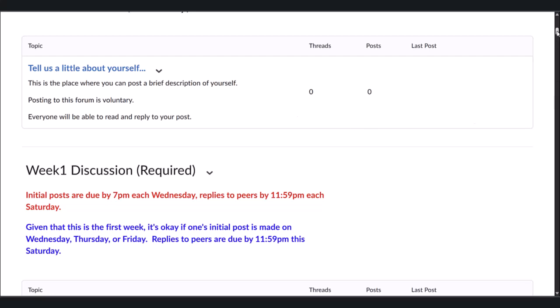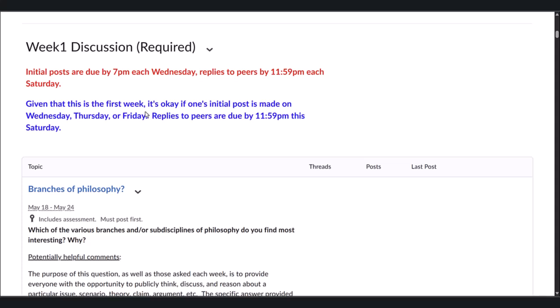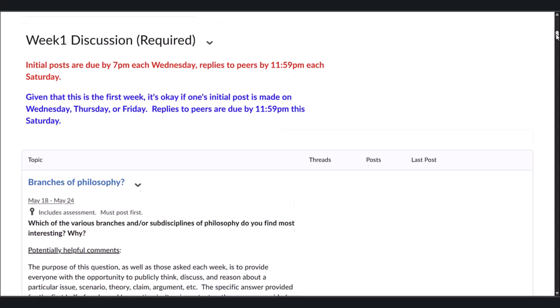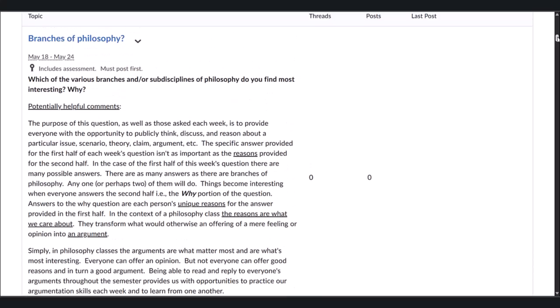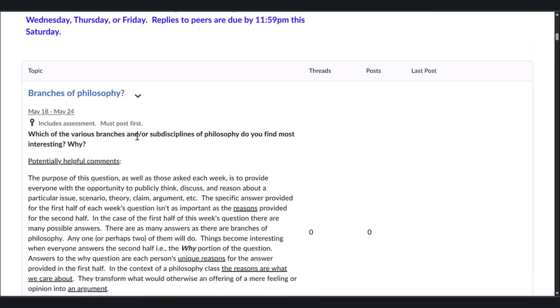The next things that are required, though, are the weekly discussions. So how do these things work? Well, each week there is a discussion prompt right here and a discussion question. In this case, this first week, it's got this question: which of the various branches of philosophy do you find most interesting, and why? Now, why is extremely important in philosophy, as is your reasoning for whatever your answer happens to be.